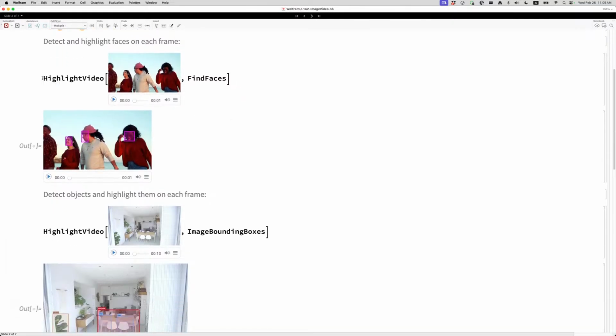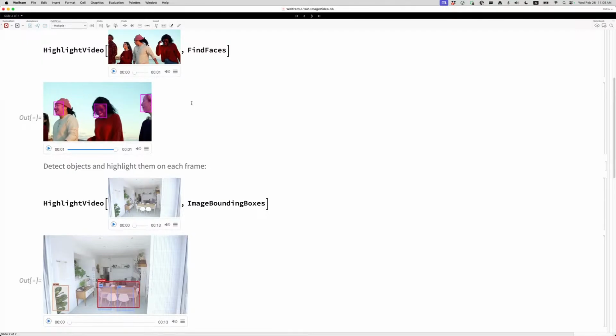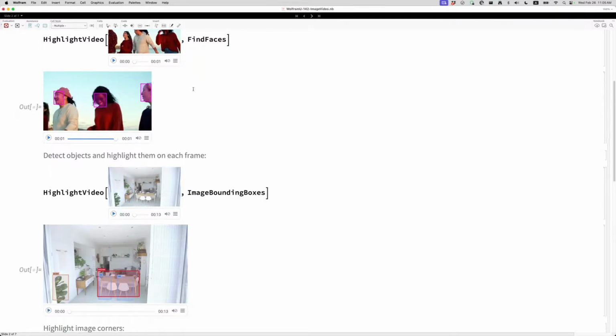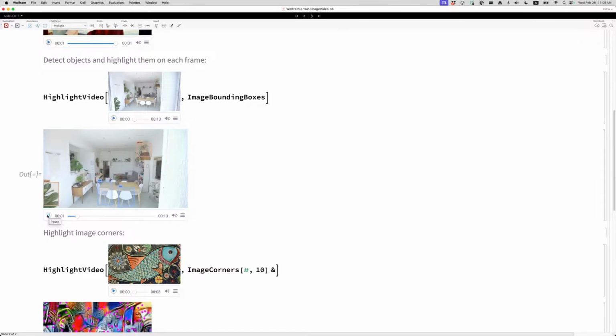And we'll talk about some functionality that has been added, but as a simple thing, if you say highlight video, a given video, and a function like find faces, that function is evaluated on every frame of the video and then applies the result, which comes back as regions, as points, polygons, binary images, whatever it could be. The result of that could be highlighted on the video, just like we had highlight image before, gets displayed on the image. Here I have a different example of highlighting detected bounding boxes or objects on a video.